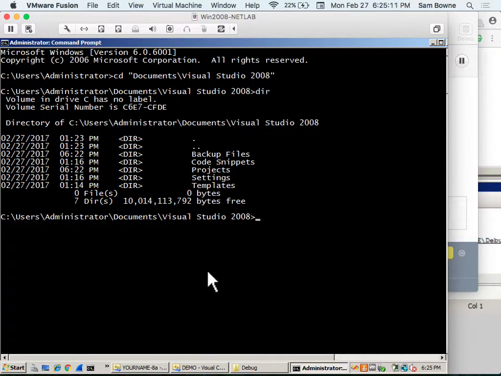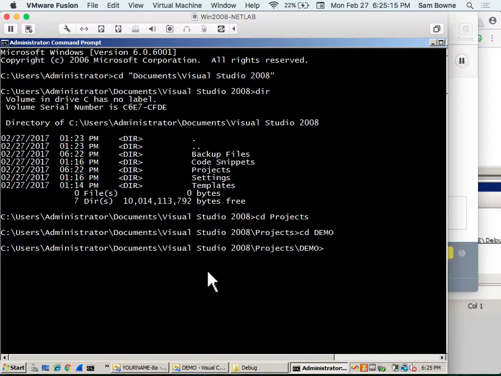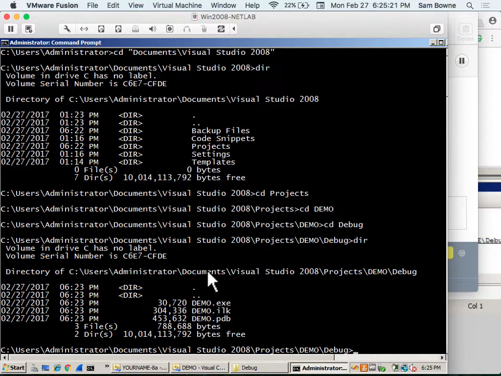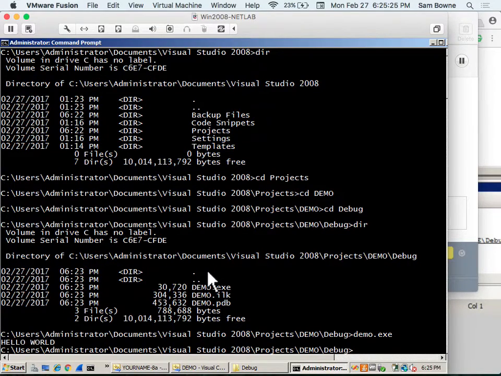Okay, and then Projects, and then Demo, and Debug, and then dir. I can now run demo.exe, and it prints hello world. Okay, so that's all I wanted to show you. That's the very simplest program you can make.